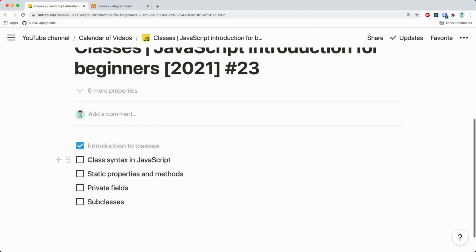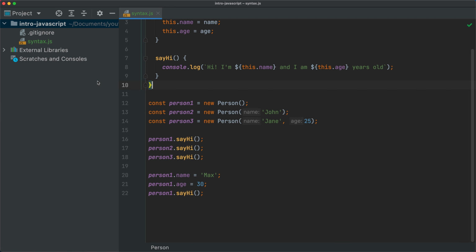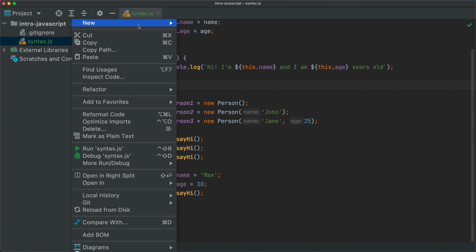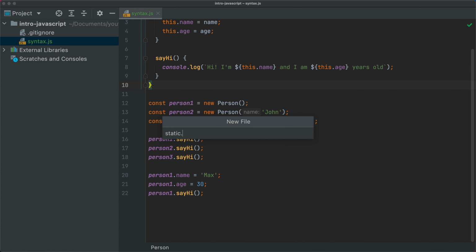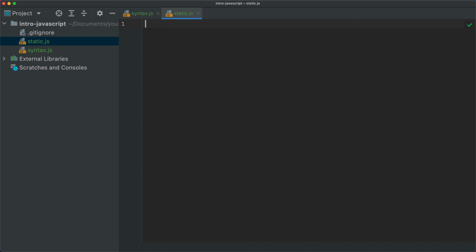Awesome. Now that we know the basic syntax of classes in JavaScript, let's talk about static properties and methods. So here I'm going to create a new file and I'm going to call this static.js. Now, static properties and static methods, they simply mean that a certain property or a certain method does not belong to the instance, it belongs to the class itself.